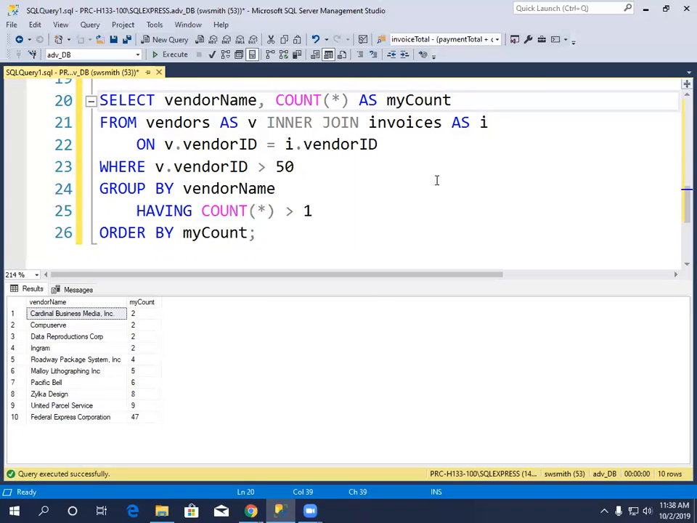11:38. Okay. Well, and then finally the group by. Anytime I have the two together, an aggregate function and a function that is not aggregate, for example, vendor name and count, it works the same way if I have three of them.